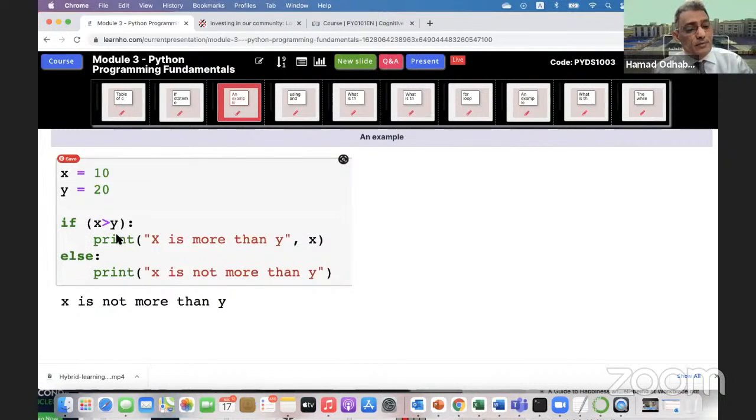And then what will happen if that is really true? If x is more than y, what will happen? It will print "x is more than y" and give us the value for x on the screen. And this is the way it's going to do.